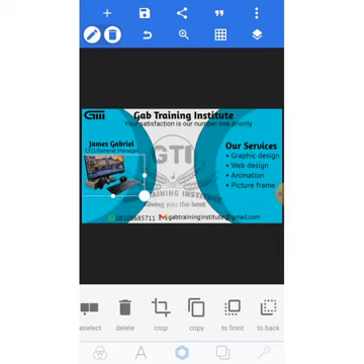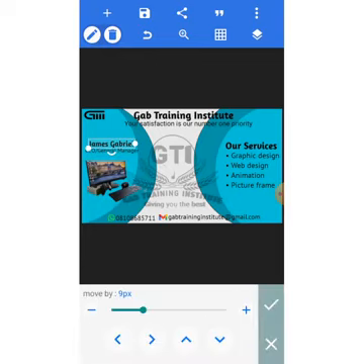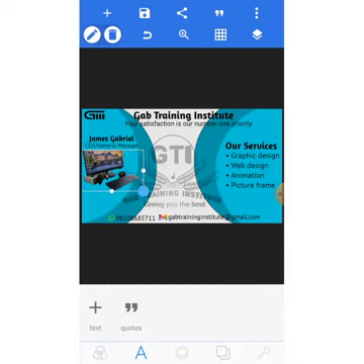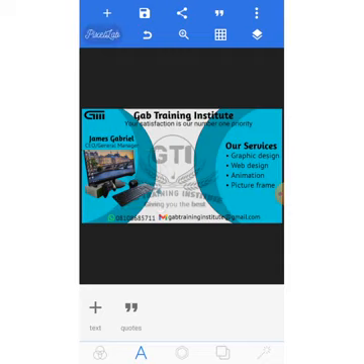Make it a little bit smaller. So this now, adjust it. It's okay with me. It's okay by me. So I think I'm done with this thing now.